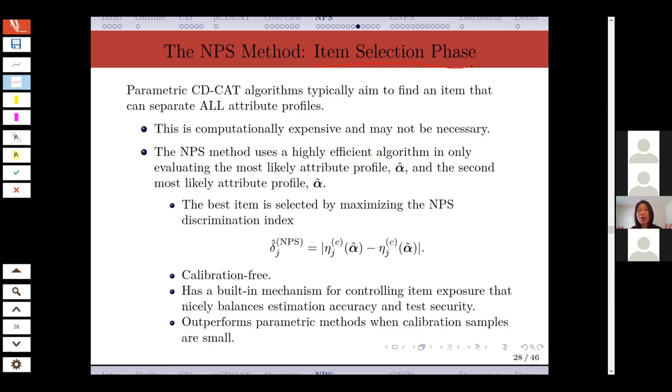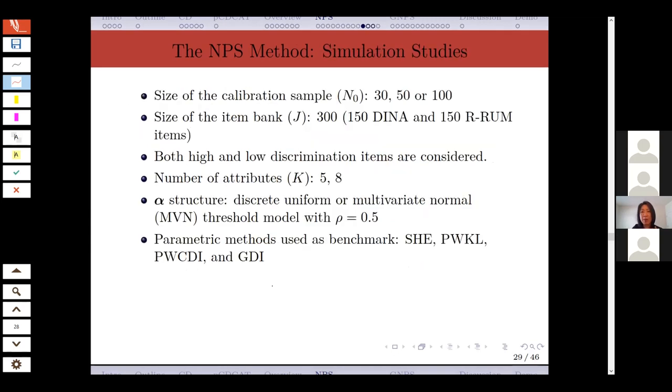Okay, sure. Then I'm going to skip these slides. I just want to mention here, this is the discrimination power that we compute in order to select the best item. You don't have to keep them in mind. You just have to know that we have a discrimination power here for the MPC method.